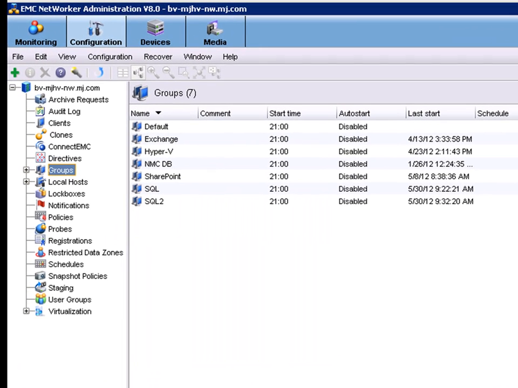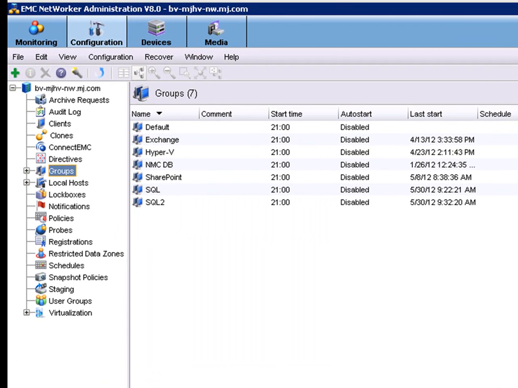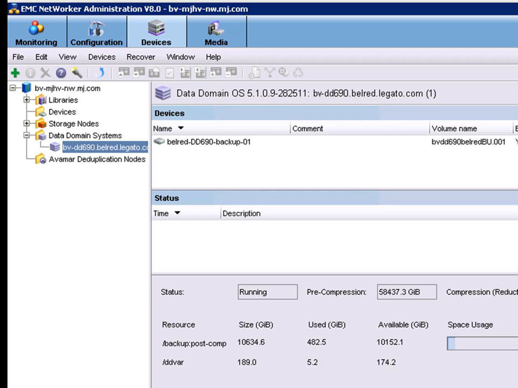I'm going to be creating a new SQL client, or a new SQL backup, and pointing it to a Data Domain device. We have already configured the Data Domain device, and we did this through the NetWorker Administration Console, and we leveraged the Data Domain wizard to create the device. You're going to see that the Data Domain has already been used for previous backups.